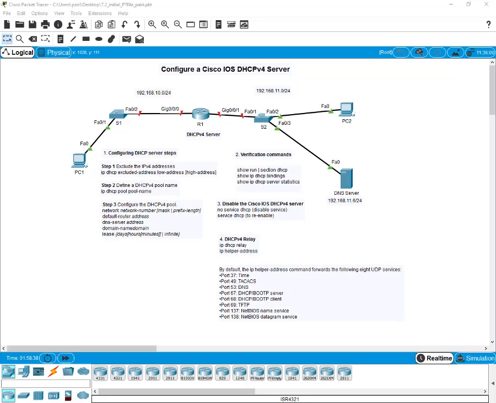Okay, so here you will see in this packet trace a file. By the way, I've uploaded this file together with this lesson. So as you're watching this video, you can download the file and follow along as I demonstrate different aspects of configuring a Cisco iOS DHCP version 4 server.